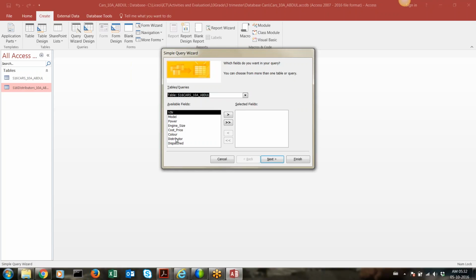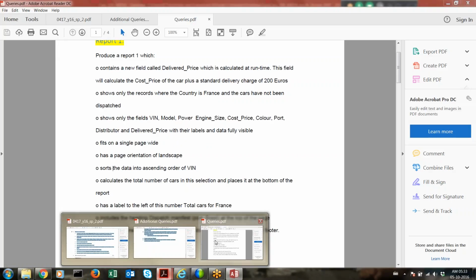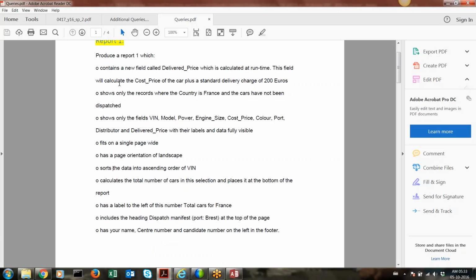I'll see the fields I have in the cars table, and if I select the distributors table, you will see the fields of the distributors table. So let's check with the query what we have to do. First of all I have to create a new field, the delivered price, which is calculated at runtime. So this I will do at the last.